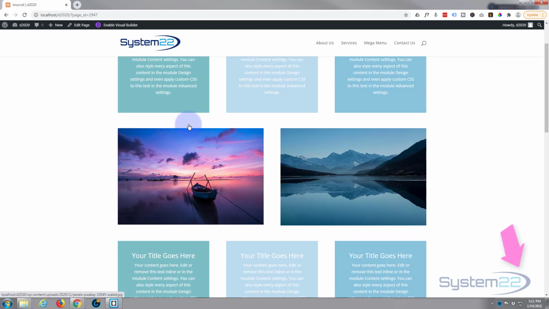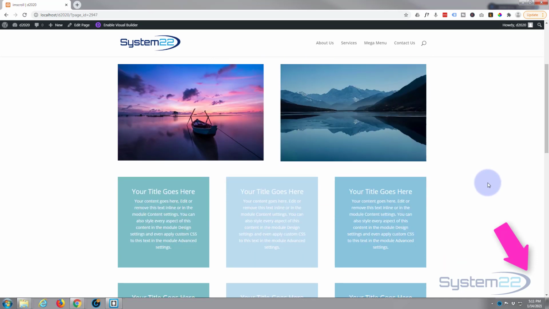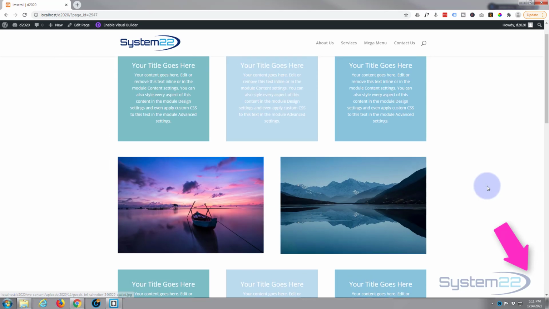Must mention you can do this with any module. You don't have to do it with an image. I've just done it with an image today because that's what I wanted to do.